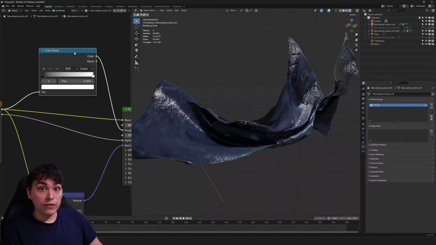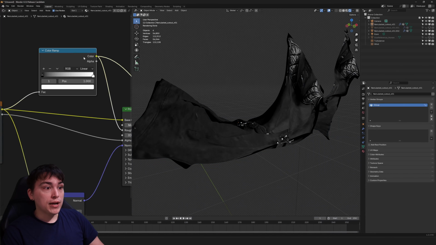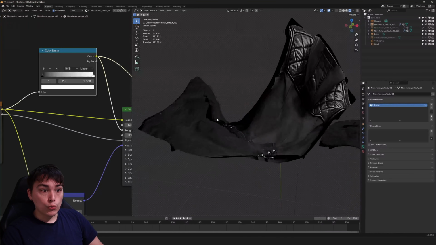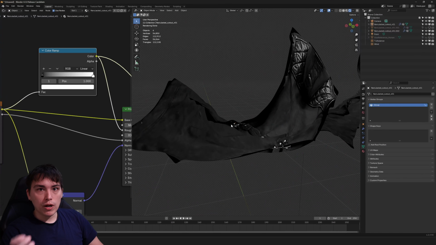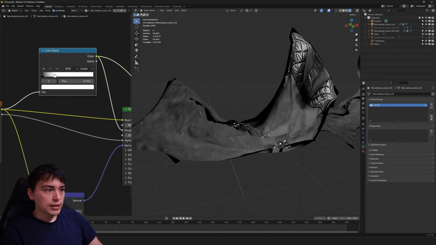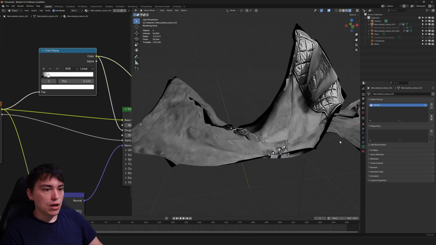If I Control Shift left click on this with the Node Wrangler enabled, make sure you have that add-on enabled pretty much all the time. Control Shift left click on that color ramp, we can get a preview of what our roughness looks like. We want most of it to be rough and little bits of it to be black, or close to black. So I'm going to go ahead and drag the slider up like this, and then yeah, something like this. Now obviously the edges are pure black, but those are transparent, so we don't care about that.